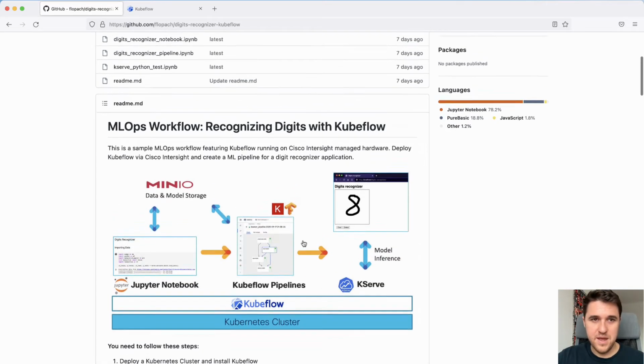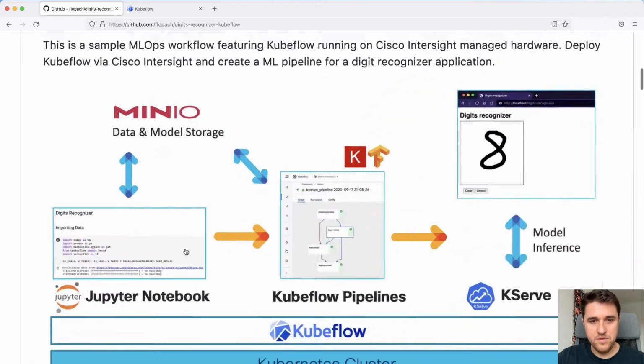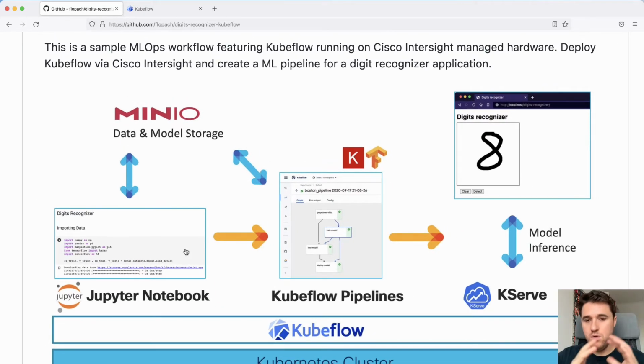So this is my GitHub repository where I put everything, and this is basically the whole pipeline which I want to go through with you. So you can deploy Kubeflow on any Kubernetes cluster of your choice. I will show you in a bit what kinds are supported, but usually it should be fine.